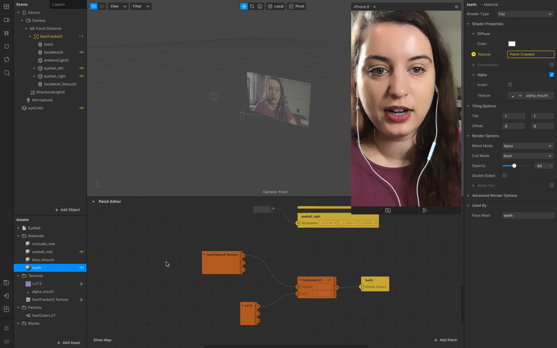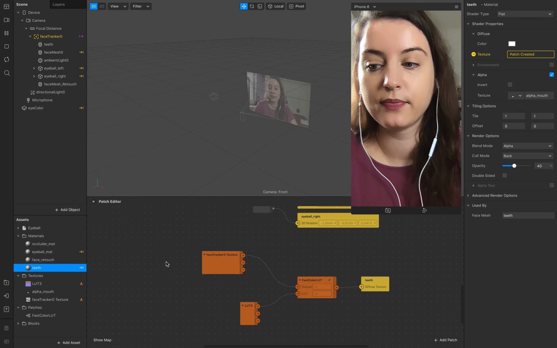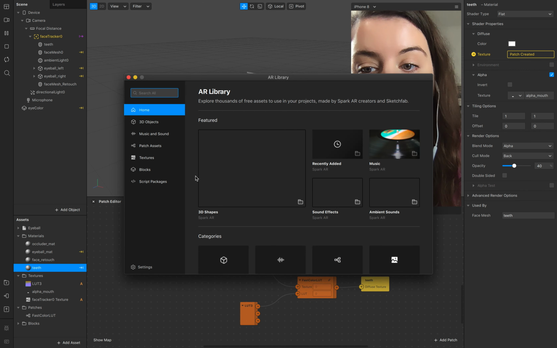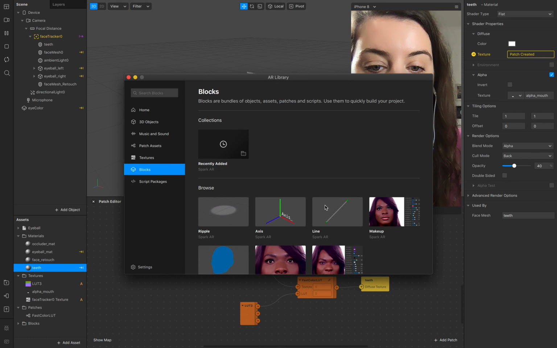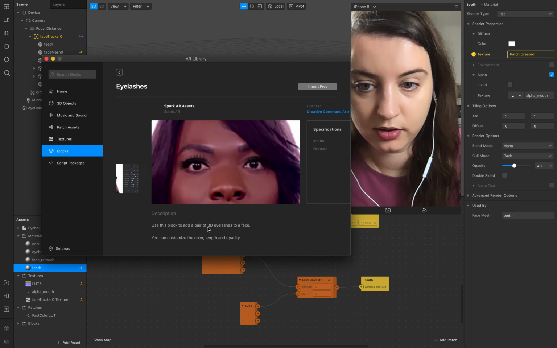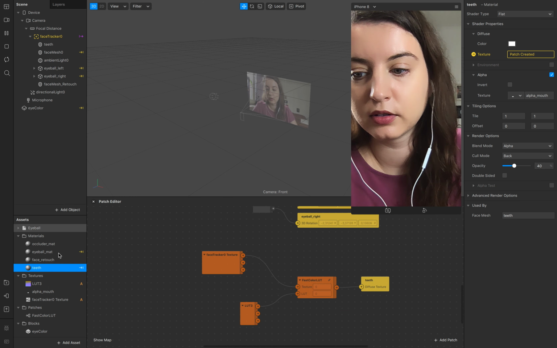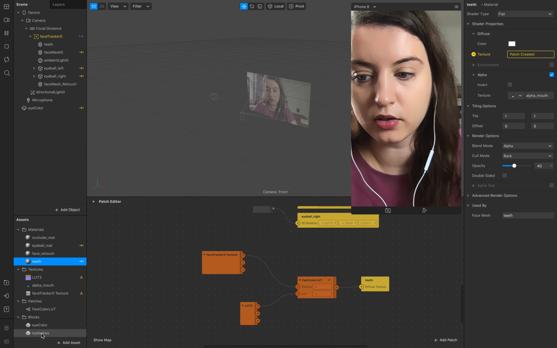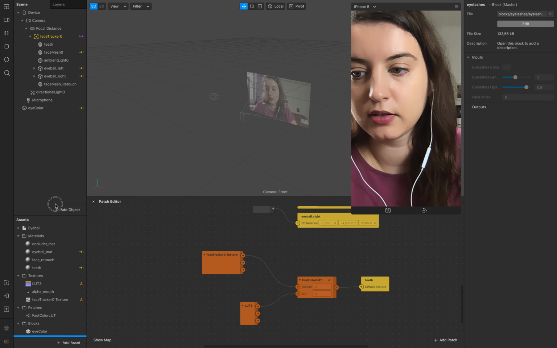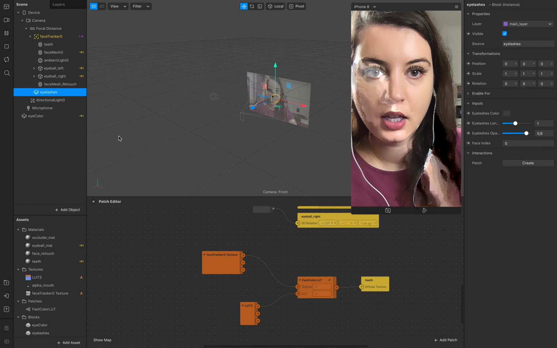And now we want to create, of course, some eyelashes. And this is pretty nice. You go under library, blocks, and there you find the eyelashes block. The eyelashes block is now here in our library or assets. Perfect.